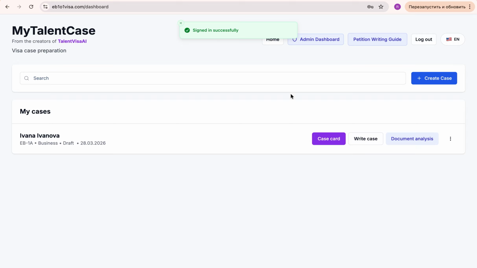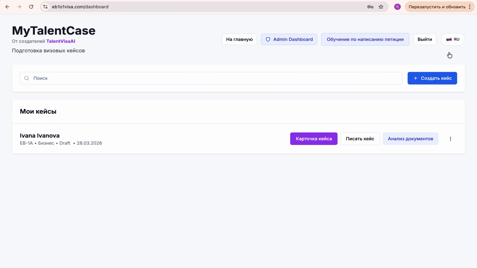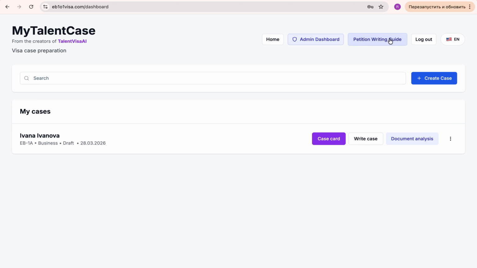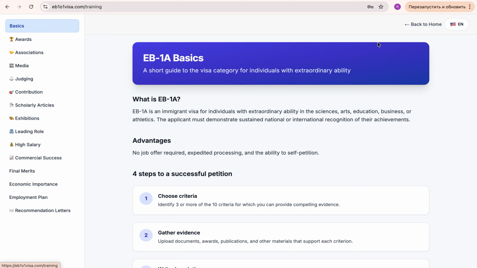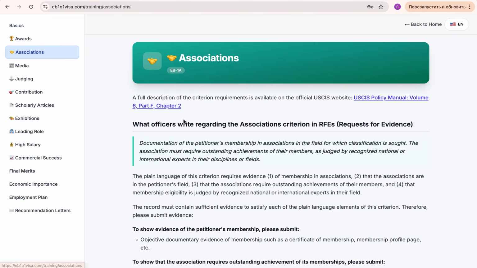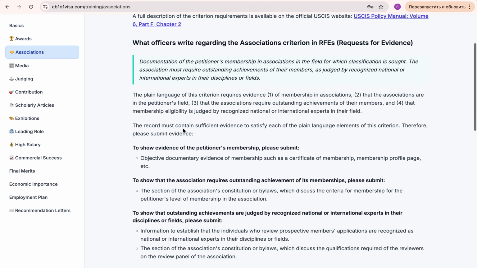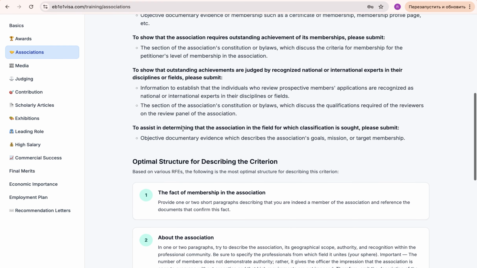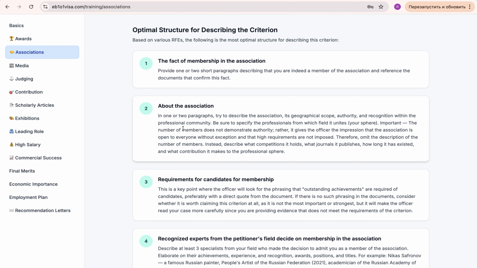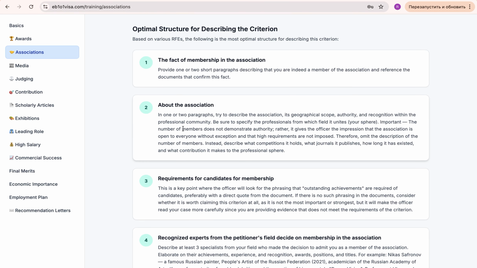As you may remember, we already have a case created in our personal account. Just a reminder, we have two interface languages available, Russian and English. We also have a guide section that walks you through what needs to be covered for each criterion you're claiming. Today we're working through the association criterion. And here we have a direct excerpt from an RFE showing exactly what the officer expects to see from you under the association criterion. It lists the documents you can provide to support this criterion. So let's take a look.